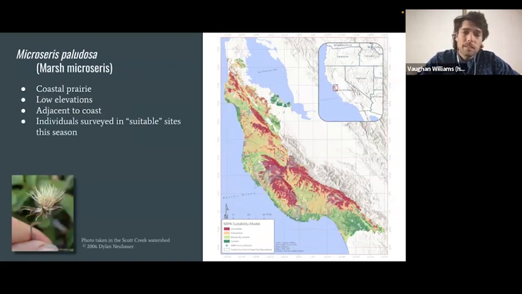Microseris paludosa, a lot more red in this one, actually, which is kind of interesting. Again, coastal prairie, which I kind of knew, predicted more low elevations. The species would have suitable habitat adjacent to the coast. And then something that was kind of cool about this species in this season was there were some occurrences and records that were determined this year in sites that the model determined suitable. So it worked, I guess we could say.